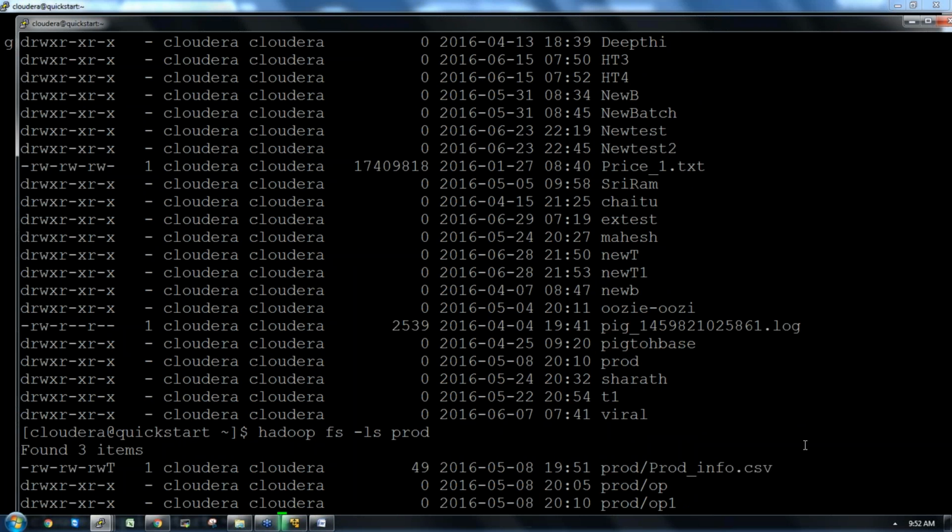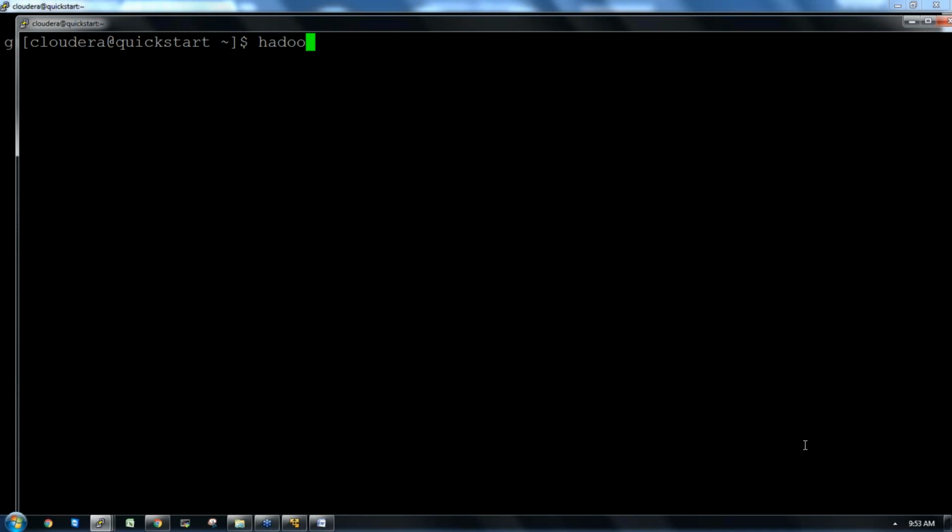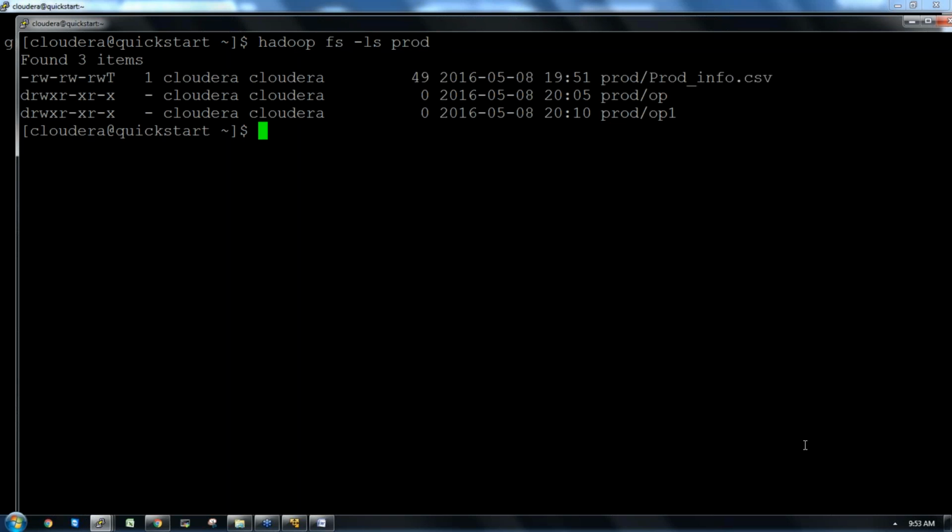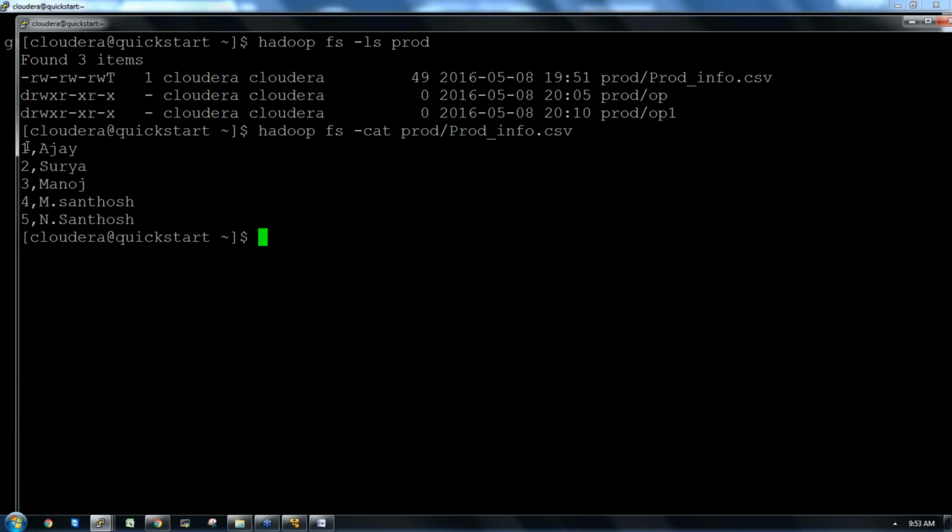You can see the file content. What is the file name here? The file name is prod_info.csv. To process the file, first we should know what the file contains. So here I'm running the command hadoop fs -cat to see the content of a file. Which file? prod, and prod_info.csv. You can see the content of the file here. I have 5 rows, and these are comma separated values.